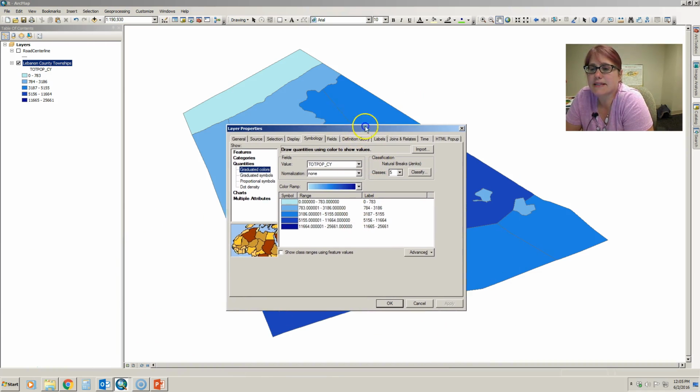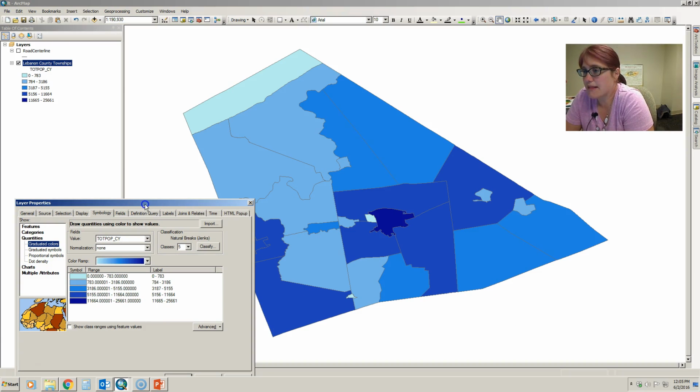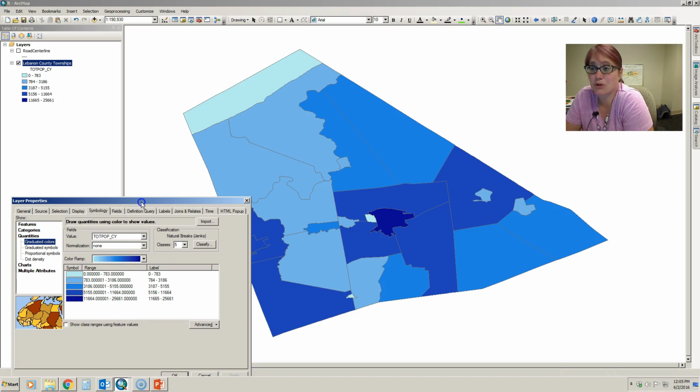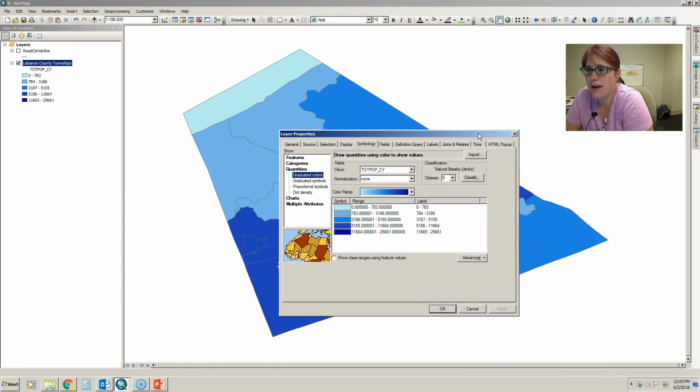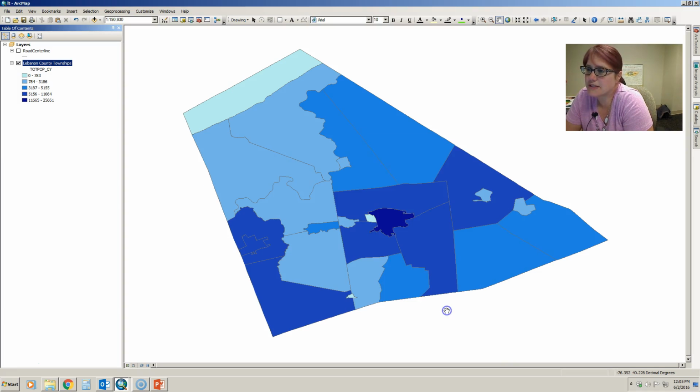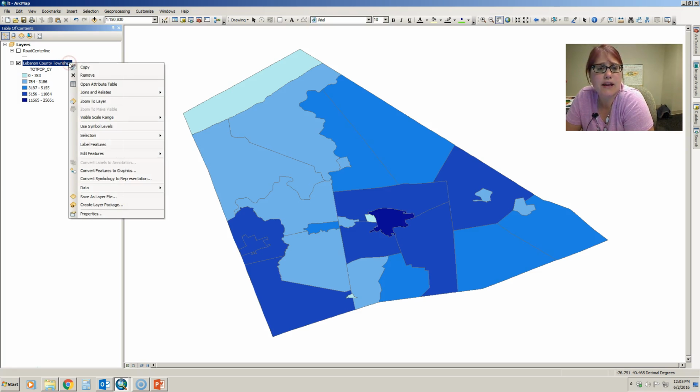One of the things that makes this map difficult for somebody that's not from Lebanon County to interpret is the fact that the townships aren't labeled. I'm not from Lebanon County, so labels would definitely help me understand which ones are which. So to label our data, we can do this in two different ways. Probably the easiest way to label your data is by right-clicking on the data layer and going to Label Features.